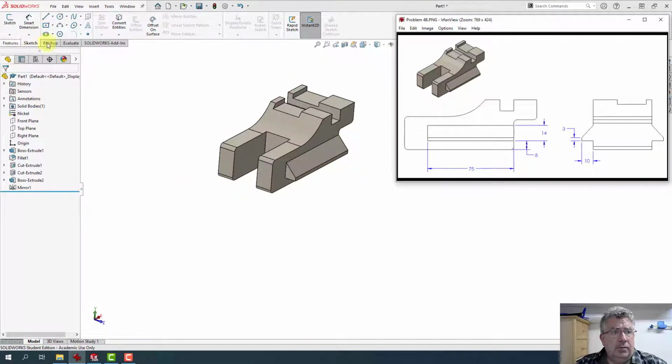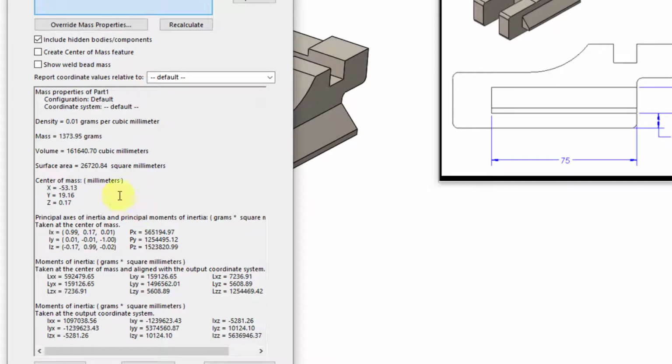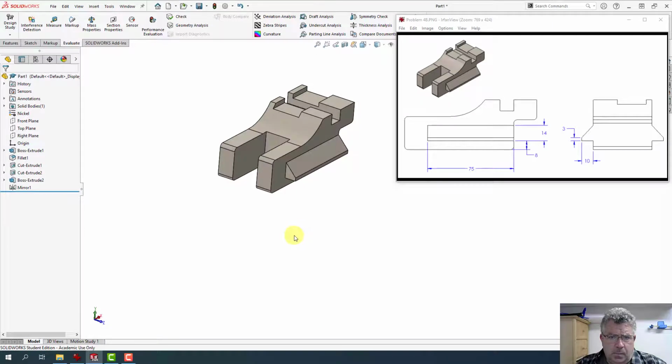And if I go to the Evaluate tab under Mass Properties, we now get that the mass is 1,373.95 grams, and you can double check your volume, which is now 161,640.7 cubic millimeters, and the surface area being 26,720.84 square millimeters. All right, so this completes the midterm with the solutions to problems 7 and 8.